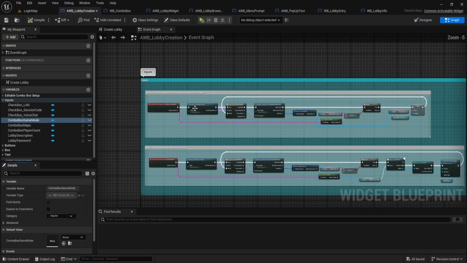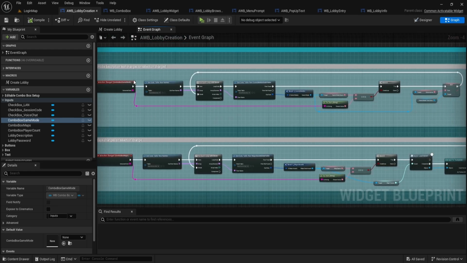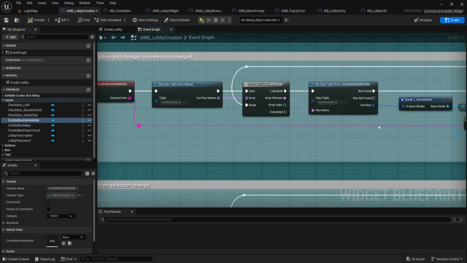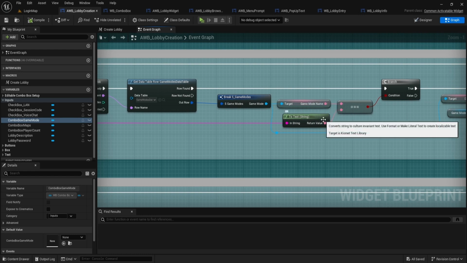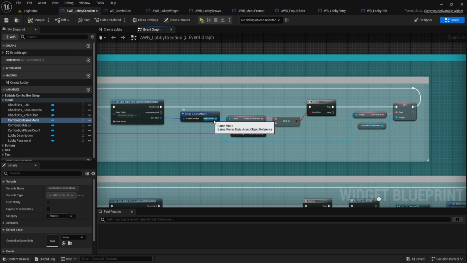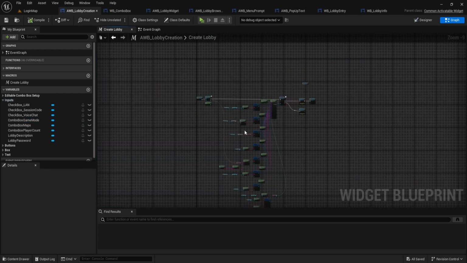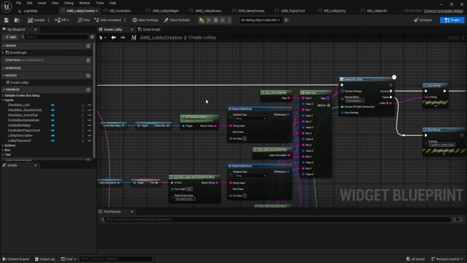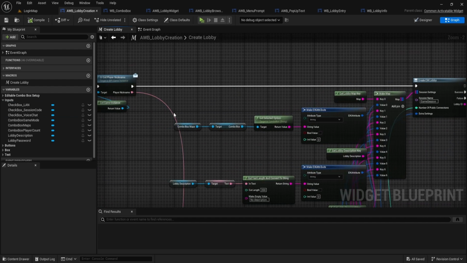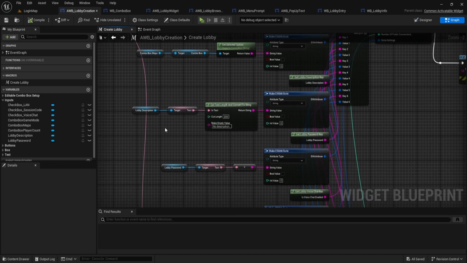In the graph itself, not much has changed. I just made a change to not save the inputs as variables and instead take the values directly when creating the lobby. Only the game mode and maps have an event to handle the selection change. And the lobby creation now has no inputs. Everything is handled within the macro itself.